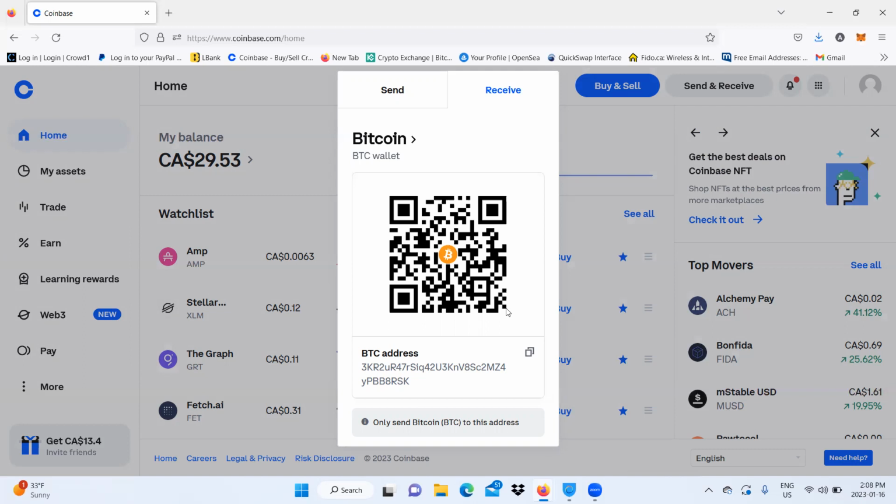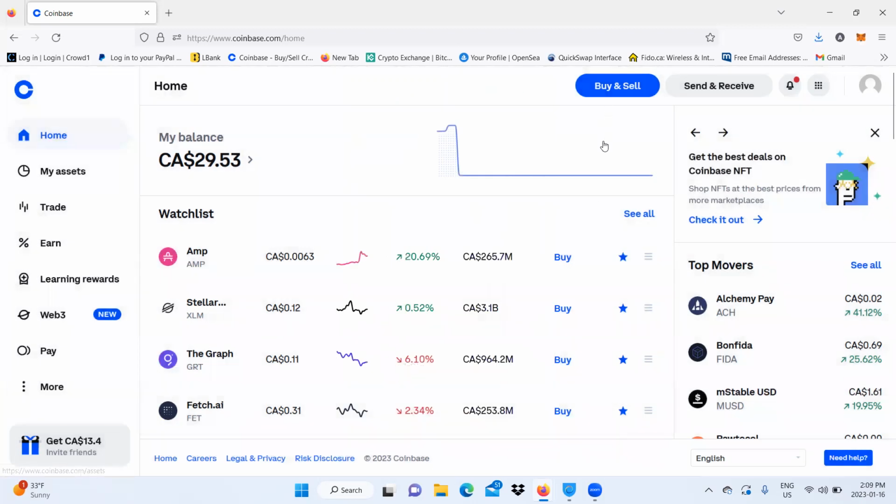And if you're receiving Bitcoin from someone, what you want to do is give them your Bitcoin address. This is the Bitcoin address you can give. This is where you found your Bitcoin address. You give that to them so that they can send you Bitcoin. And that is it for this video. Thank you so much for watching.